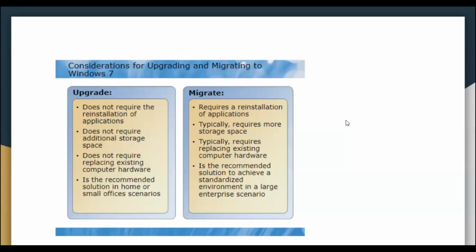So Windows upgrade and migration considerations. The files and application settings can be migrated to new hardware running the Windows operating system, or they can be maintained during an operating system upgrade on the same computer. So you can upgrade from an earlier version of Windows, which means you can install the new version of Windows and retain your applications, files, and settings as they were in your previous version of Windows.